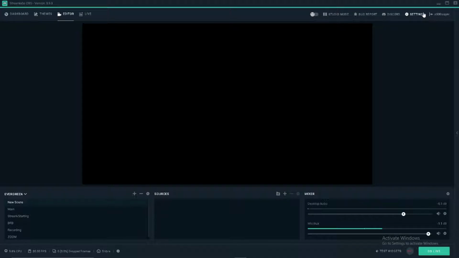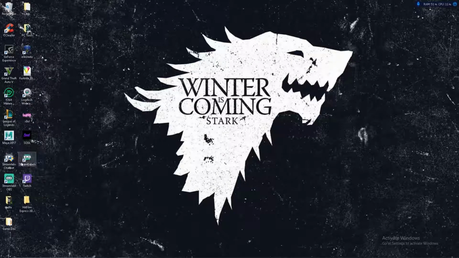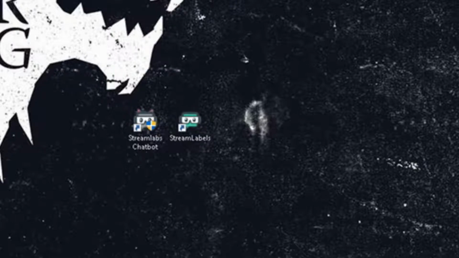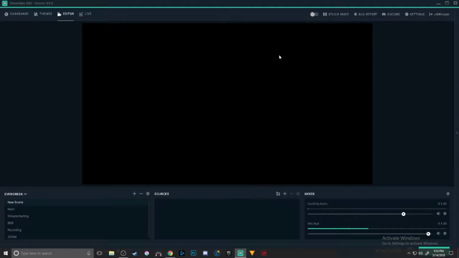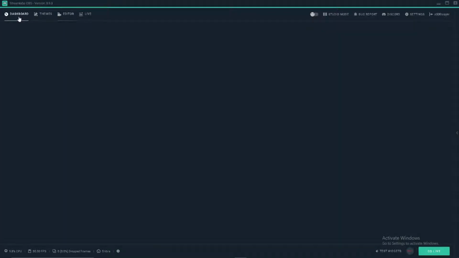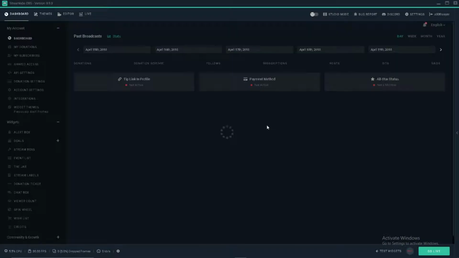It's amazing. Before, you had to open things like StreamLabs chat box and StreamLabs labels, and then have OBS up, and you'd have like three different windows. But not anymore. With StreamLabs OBS, you can just have it all in one place. It's amazing. So we're going to go right over to the dashboard real quick, and you're going to see some really cool features.